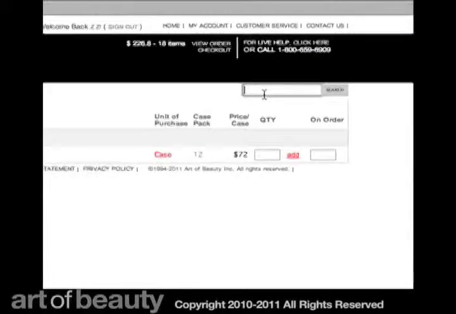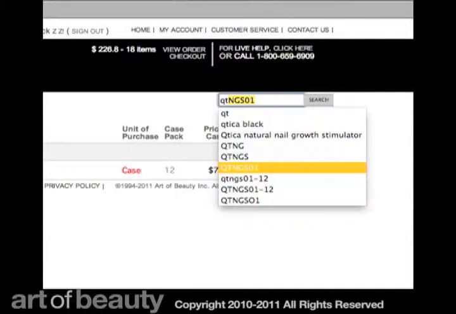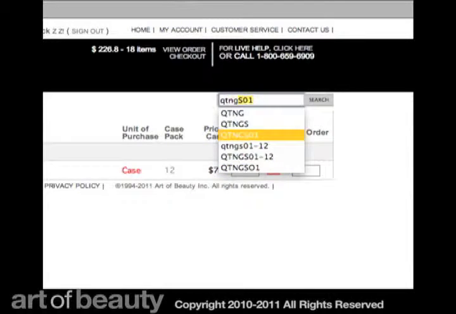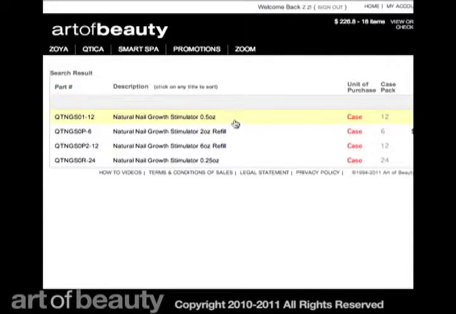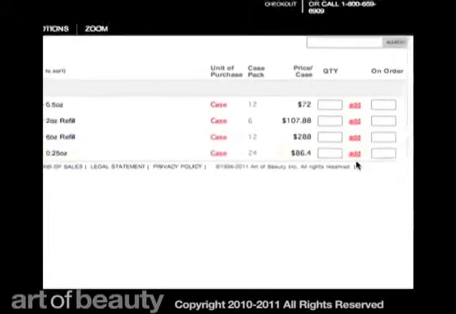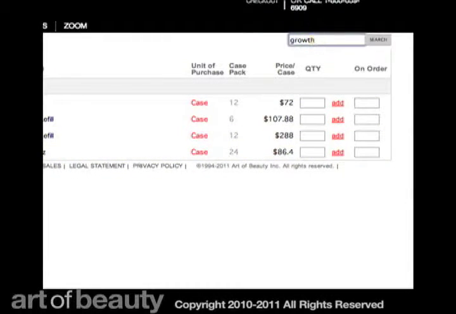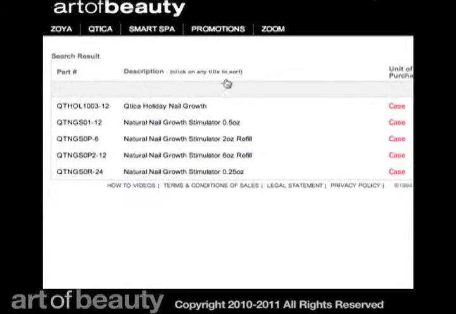But what if you don't know the whole part number? Simply enter any part of the part number in the search field. Let's enter the first 4 characters QTNG of the QTNGS01-12 part number and click the search button. All items that have the first 4 characters QTNG will appear at the search results. If you don't know any of the part numbers, you can search by any word in the product description. For example, type growth in the search bar and all items with the word growth in them will show up in the search results.